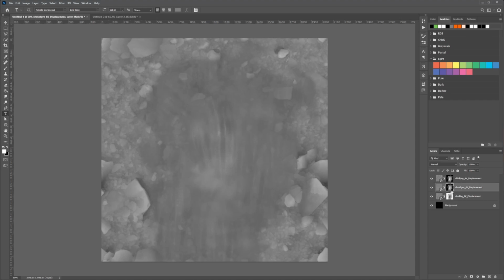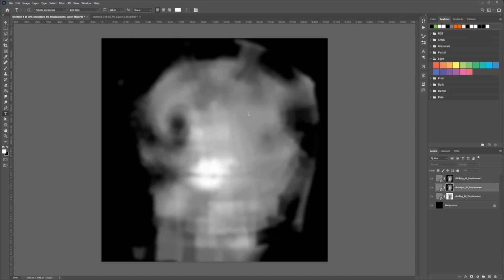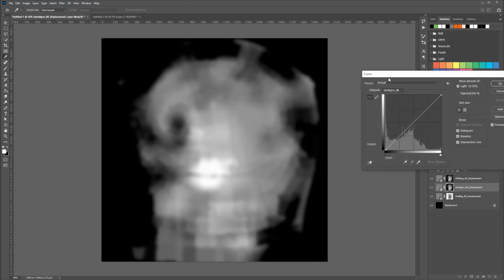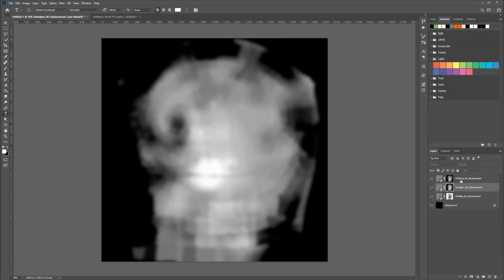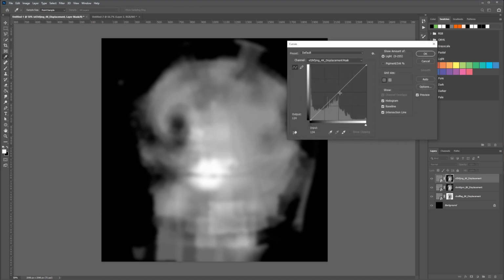For the second one, Alt and click on the mask will show you the mask of the layer, and with Ctrl M you can apply the curves adjustment. I want the mask to extend a bit out from the top one, so I'll just brighten it a bit by dragging this middle point a little bit up. And then for the top one I'll do the same, but I'll drag it a little bit down.